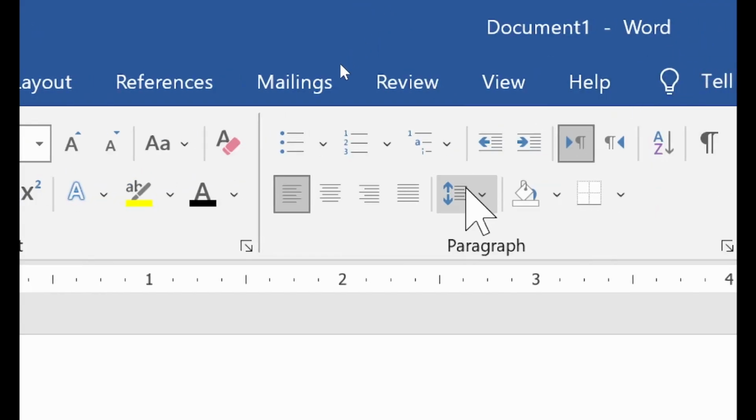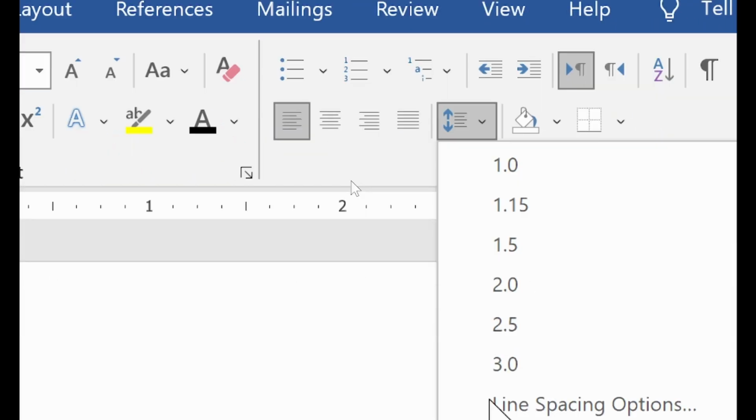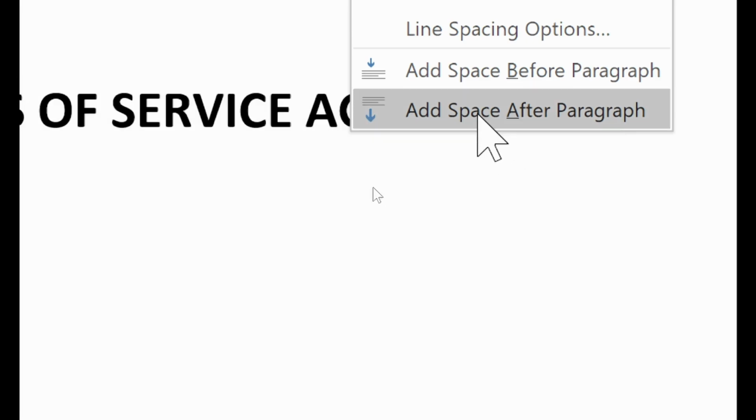Let's say I want to add a space under this. I can come here, line and paragraph spacing, come down here to add space after paragraph and add it intentionally so that anything I type here will not be too close to the title.